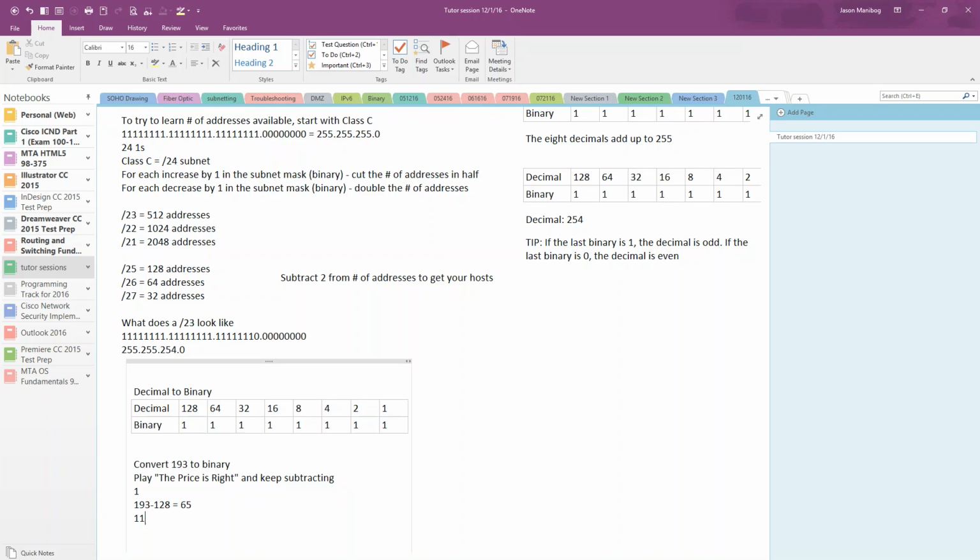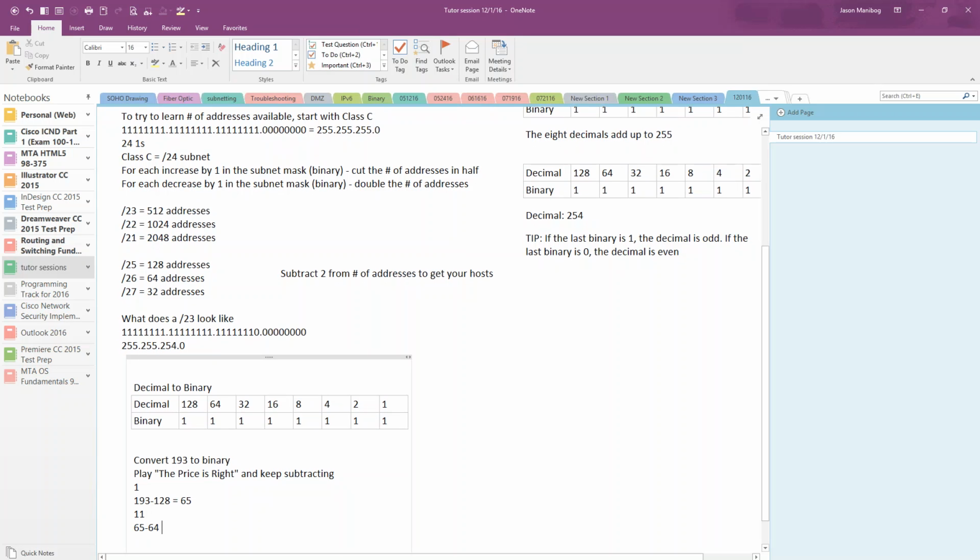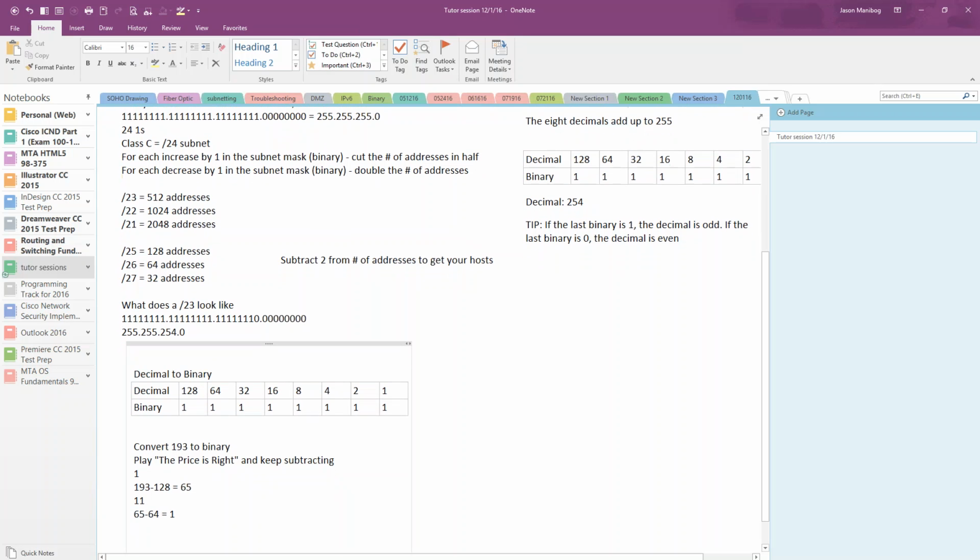But anyway, all right. So we subtract again. 65 minus 64, which equals 1. Okay, so let's just keep playing this game now. Is 32 lower than 1? Nope. Okay, so that's a 0. Is 16 lower than 1? That's a 0. Is 8 lower than 1? No, it's not. That's a 0. Is 4 lower than 1? No. 2 is not lower. 1 is a match. There's your answer.